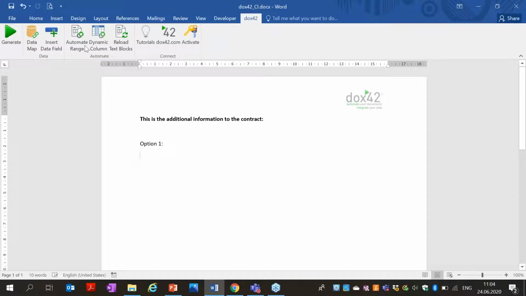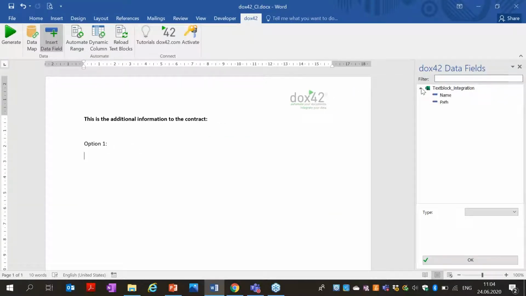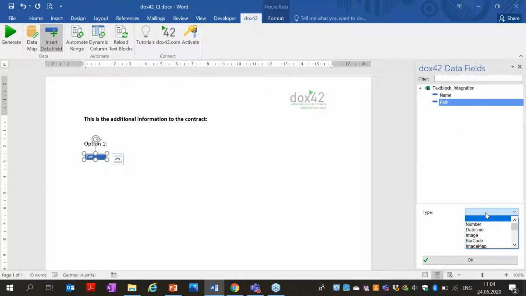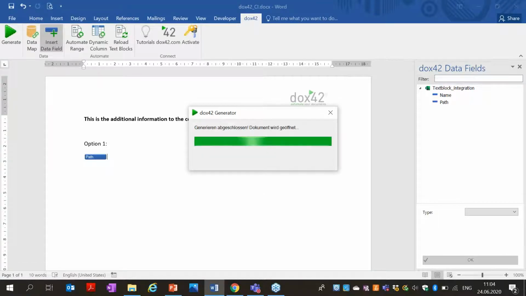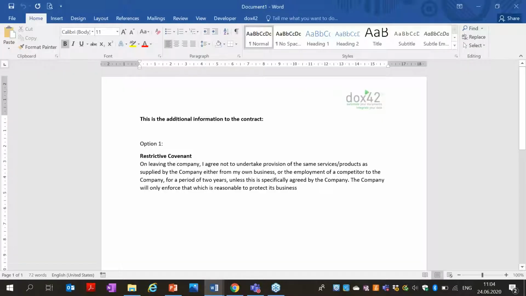Then if I go on insert data field, I have my path here, which I can integrate. I say, don't just fill in the path, but fill it in as a Word document, stored in the same folder, and then complete the path with what you have in my Excel document. Now I click on OK, and my document is generated, and I have the restrictive covenant in here.